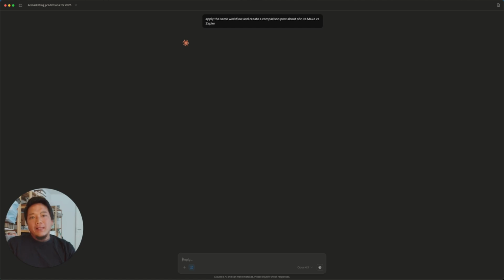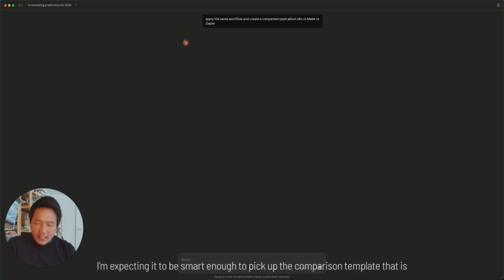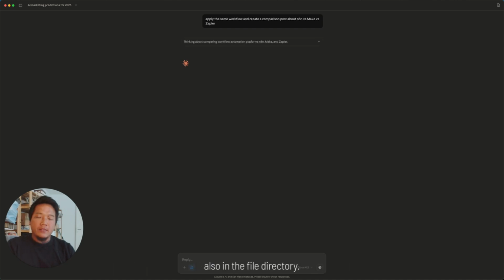So I'm expecting it to now be smart enough to pick up the comparison template that is also in the file directory. There it goes. It checks.